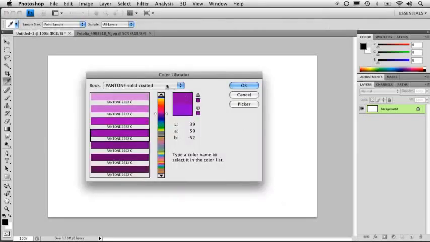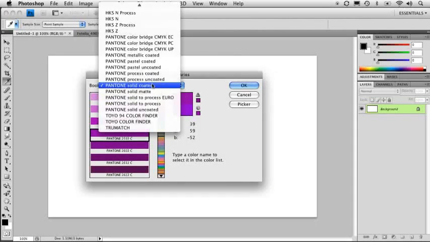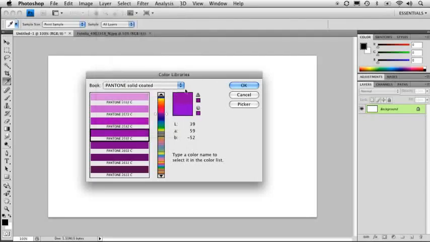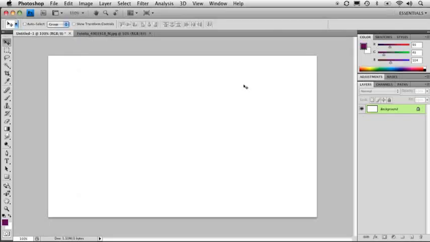Another aspect of the color picker is right here, where you've got the color libraries. If I click on that, this is where you would access your various Pantone libraries. If you have very specific Pantone codes for stuff you're printing, here's where you would access that. You can scroll through and find the various codes, or if you know a specific code, you can simply input the number and it will jump right to that. Then you would simply click OK, and you can see that that color now is residing in your foreground swatch.